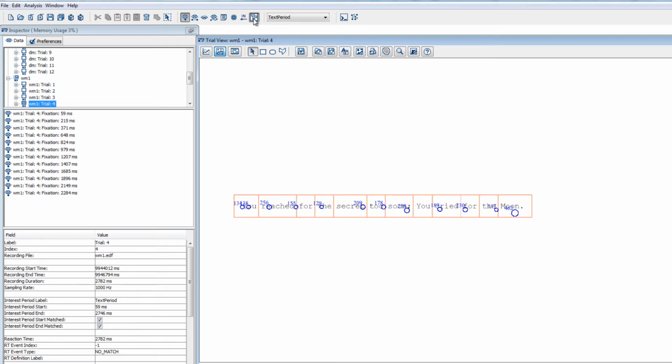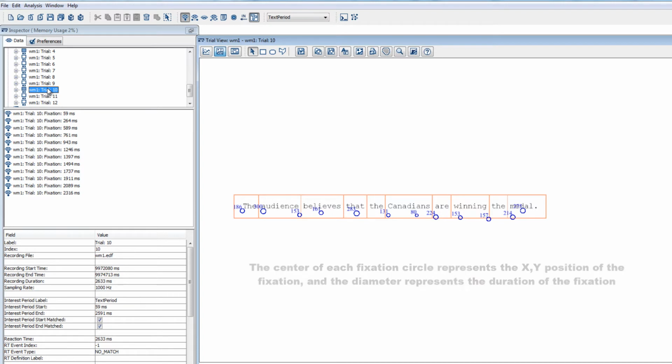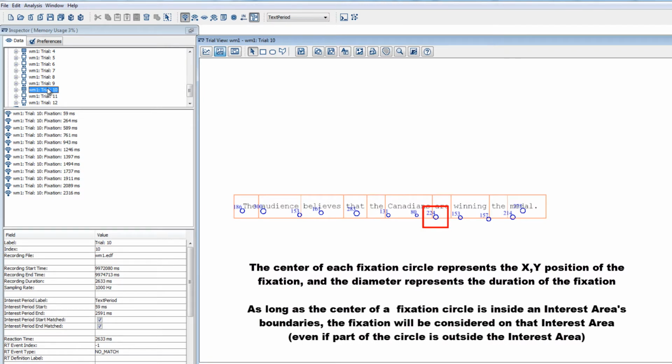Note, the center of each fixation circle corresponds to the actual XY position of the fixation, and larger diameters indicate longer fixation durations. So, in determining whether a fixation is inside a given interest area, Data Viewer checks the center of that circle against the interest area boundaries. In other words, if part of the fixation circle is outside an interest area, but its center is inside the interest area, then it will be counted as being inside the interest area.